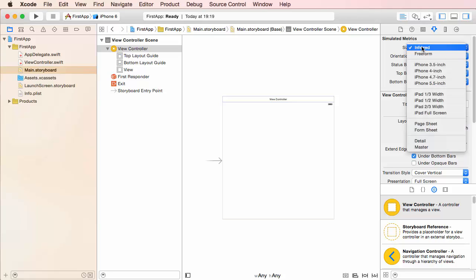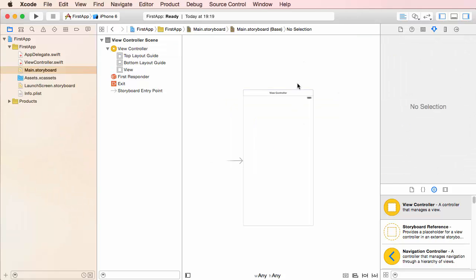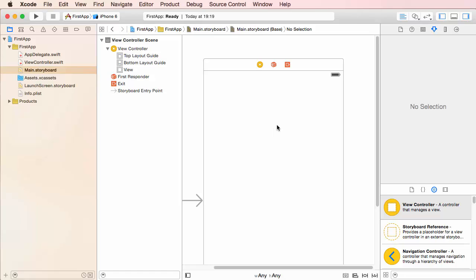There you can choose inferred, freeform, and all these different sizes. I'm just going to go for the iPhone 4.7 inch size, which is the size of the iPhone 6, the latest iPhone version for now. Then I can see that it automatically changed the shape of my interface, of this little area. So now it fits the size of the iPhone.